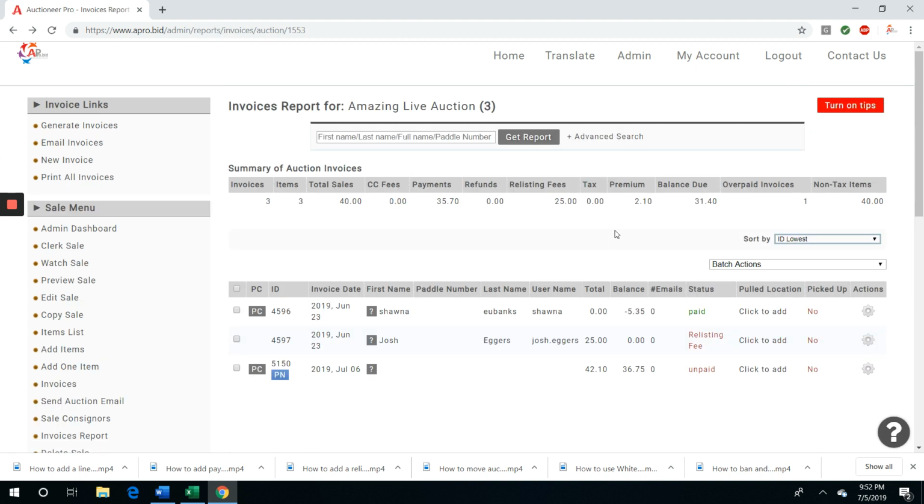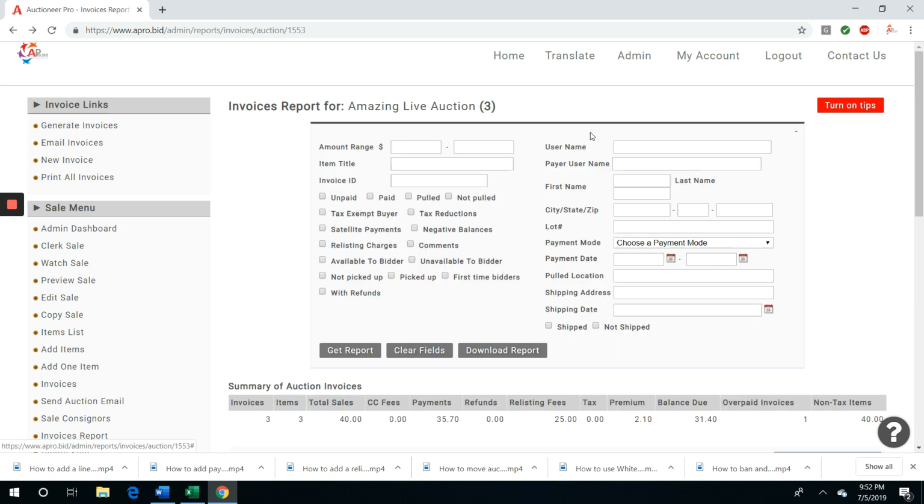Okay, now we're into the invoices. And we've got some advanced search options. You have your basic search options here, but you've got some advanced. For your invoices, you could look at the amount range, the item title, the invoice ID, whether it was a paid invoice, an unpaid, if it's been pulled or unpulled, if it's a tax-exempt buyer, if there are tax reductions, satellite payments, negative balance invoices, invoices with relisting charges, comments on the invoice, if the invoice is available to the bidder or hasn't been available to the bidder, and I'll show you how to do that in just a minute.